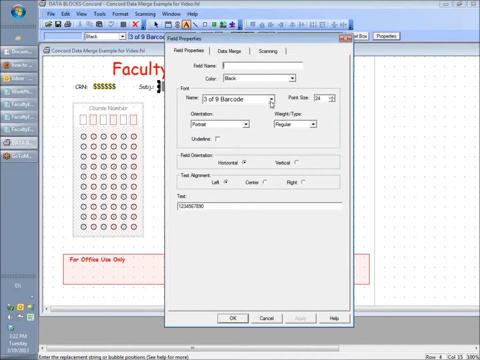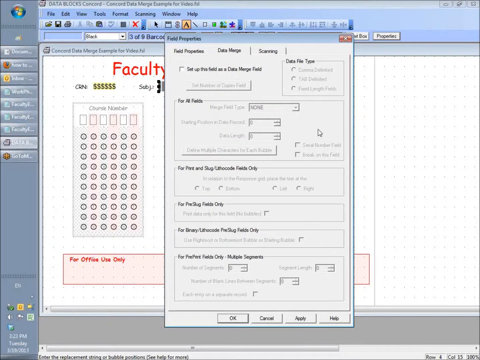Only we've got to change some things. We have to change it. By the way, the software uses the properties from the previous field that you created. That's why it selected 3 of 9 barcode, but we're going to change that back to Arial. And select that, change it back to 10. I'm sorry, to 12. And then we're going to go to Data Merge, and because we created a new field, it doesn't have this information set up, but we're going to set it up as a Data Merge field. It automatically picks up the fact that it's a comma delimited file.